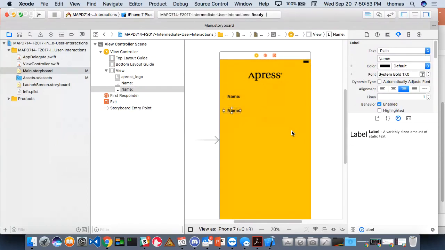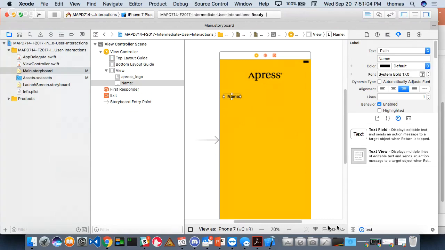We can do that. Hey, question, should I do that now or should I do the text box first? Let's undo that. Let's do the text box first. So if I go down here and say text field, here's my text field. That's a new control. So text field is where we get input from the user.